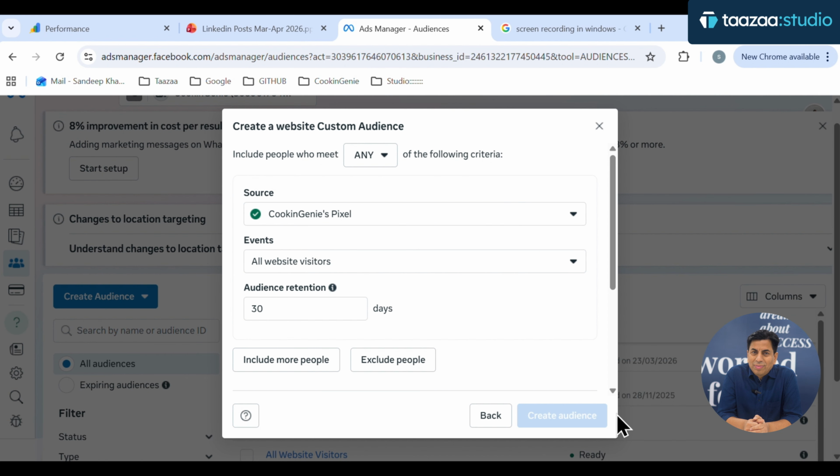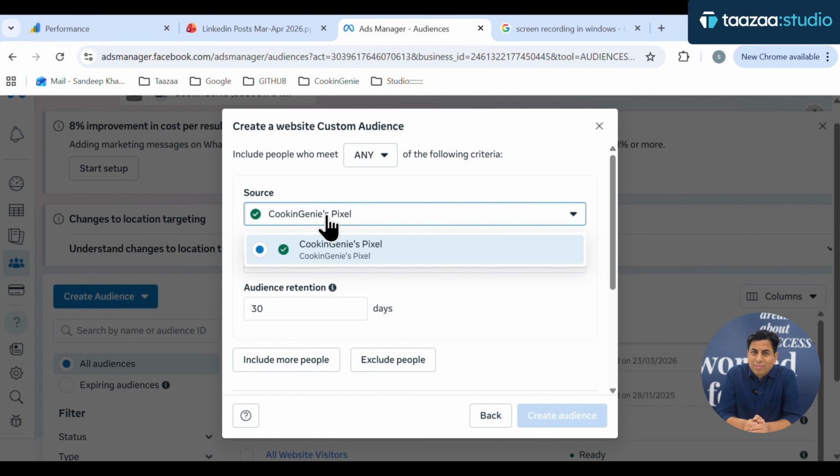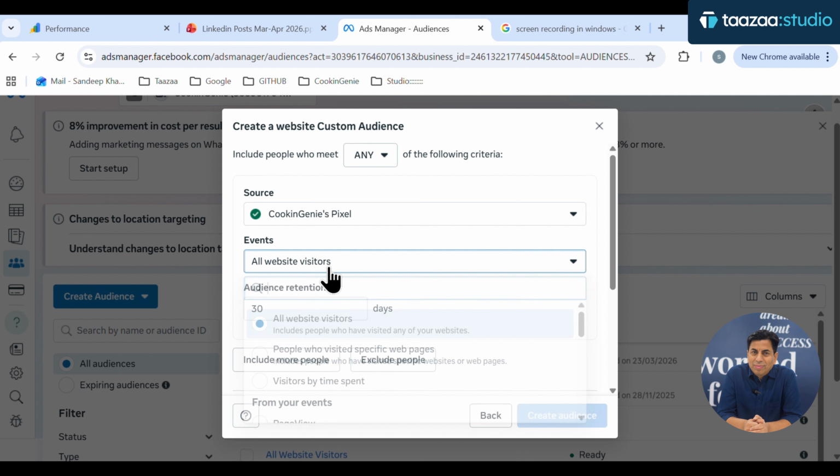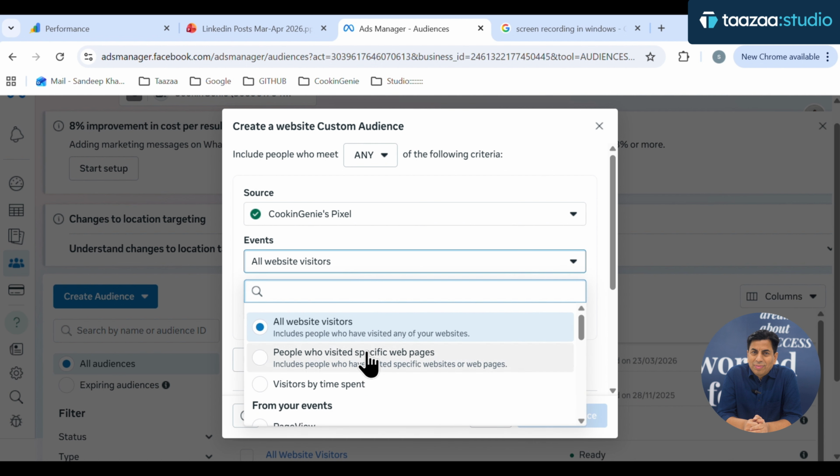So here you can see that it asks whether we have to include any or all of the criteria that we are thinking. So you can select either any or all. We select any. As you can see, the pixel of our client's account is already integrated. So we go to the next part which says all website visitors. So here if you click on the drop down, there are either all website visitors or people who have visited specific web pages. For example, if you're running a Shopify site, you might want to promote specific pages.